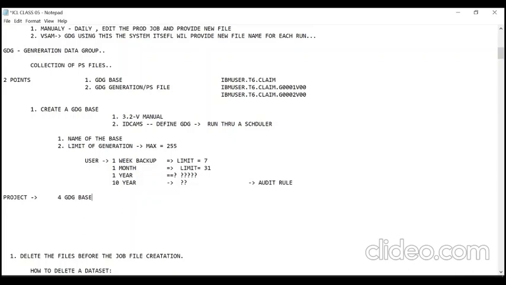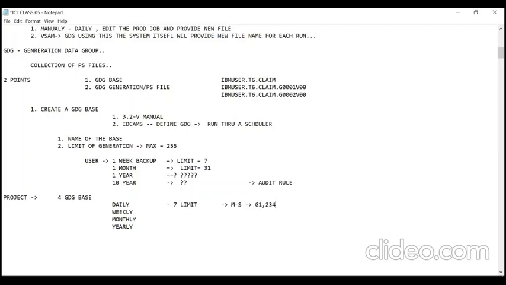We create 4 GDG bases individually, one for the daily cycle, one for the weekly cycle, one for the monthly, and one for the yearly cycle. So we'll be having 4 different bases. And for a daily base, you'll be having a limit of 7 only, guys. 7 as the limit, which will contain the generations from Monday to Sunday, containing generation 1, 2, 3 to 7. This is your actual daily program processing, the program that is getting processed every day.